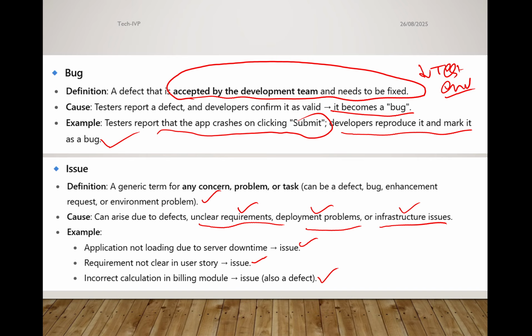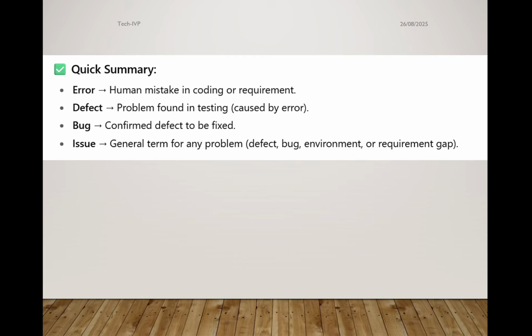So I hope you got the understanding of all four terms, which are really important from the interview perspective. Let's do a quick summary. Error happens in the development environment. Defect happens in the UAT environment before release, and bug happens in the test environment. And issue is a generic term, it can happen any time. So this is all about the four basic terms, which are really important for the interview.